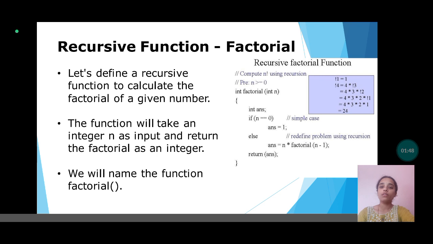Recursive function factorial. A recursive function to calculate the factorial of a given number. The function will take an integer n as an input and return the factorial as an integer. We'll name the function factorial function.